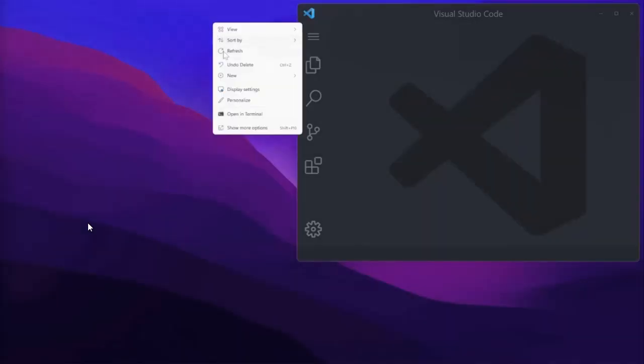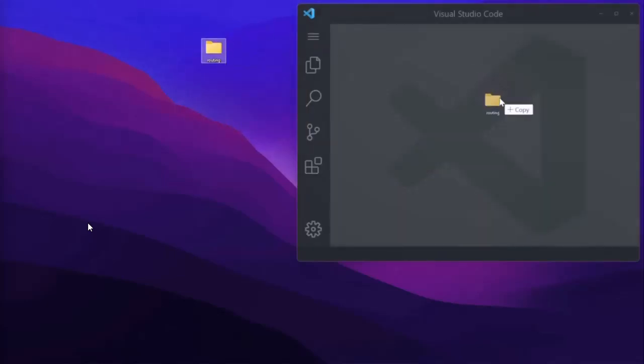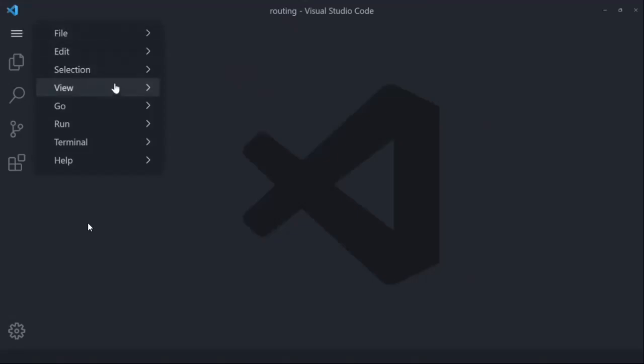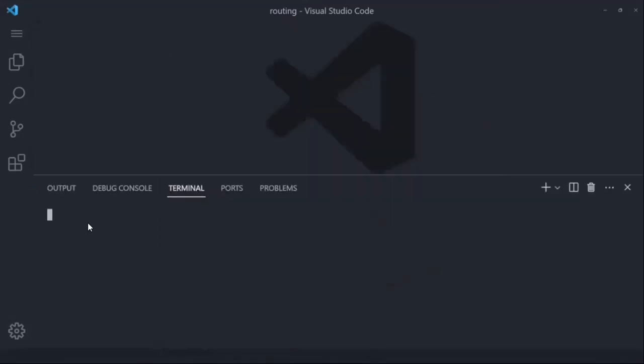Quickly create a new folder, and we can call it routing, and then drag and drop it to your empty Visual Studio Code. While in there, go to View and then Terminal to open up a built-in integrated terminal. And we can quickly spin up our Next.js application by running npx create-next-app, add latest, and then /, and press enter.